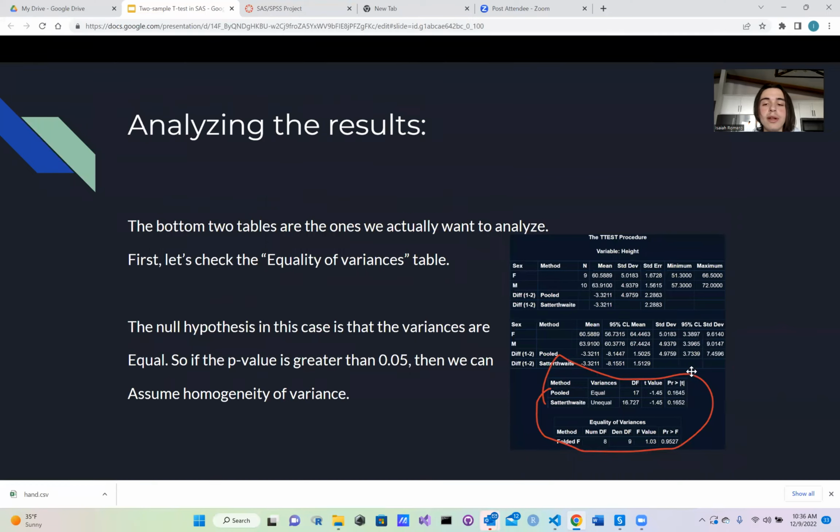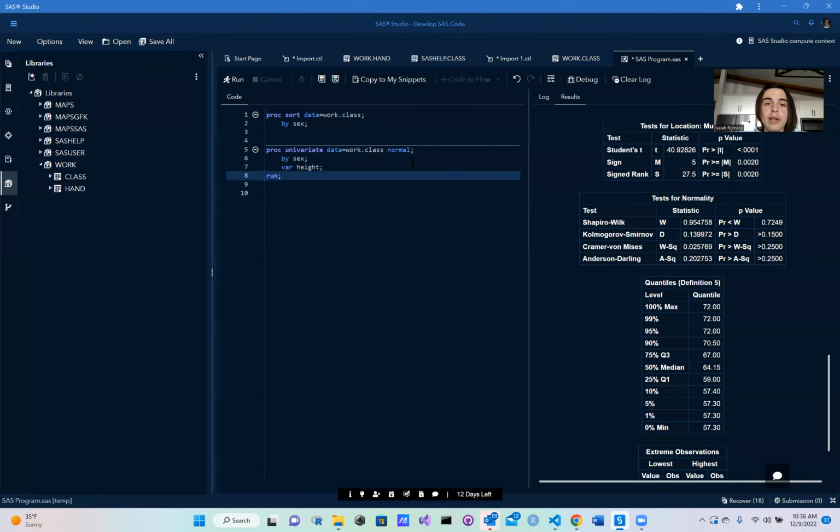So let's go and do that real quick. We can get rid of this now that we know that our data is normal. We're going to do proc t-test data equals work.